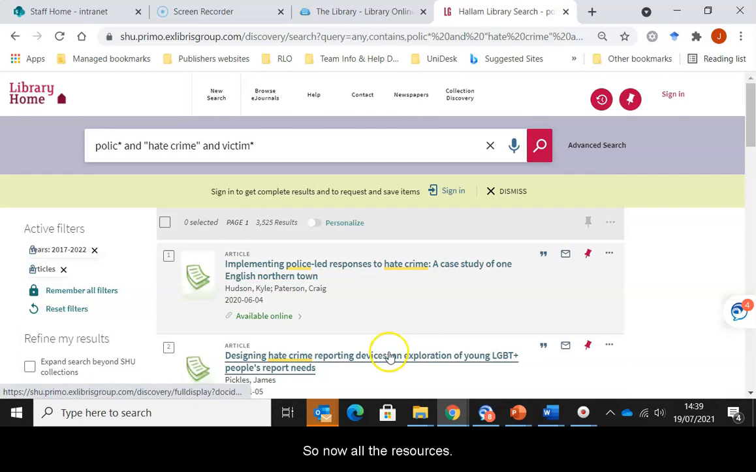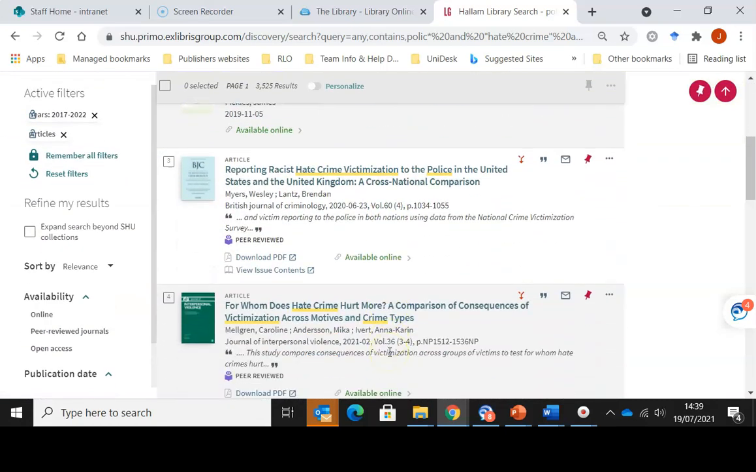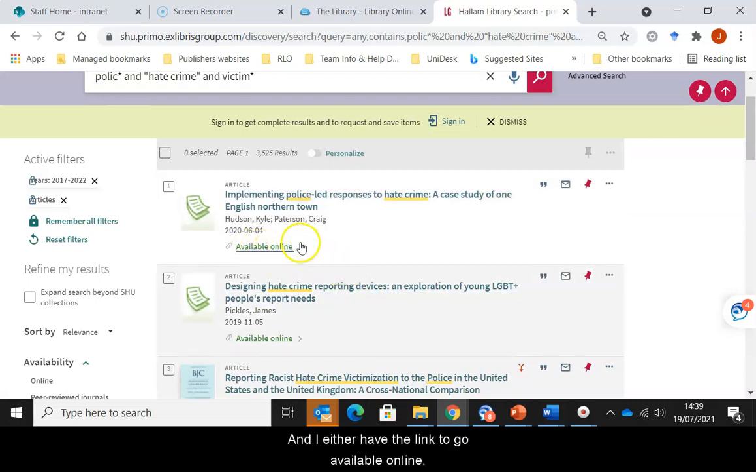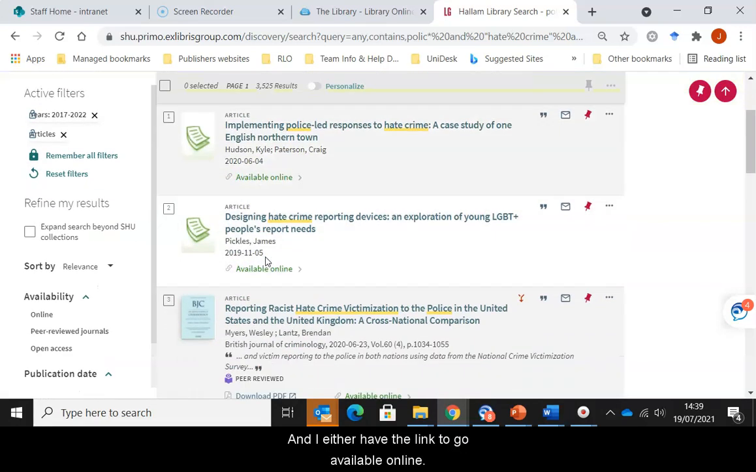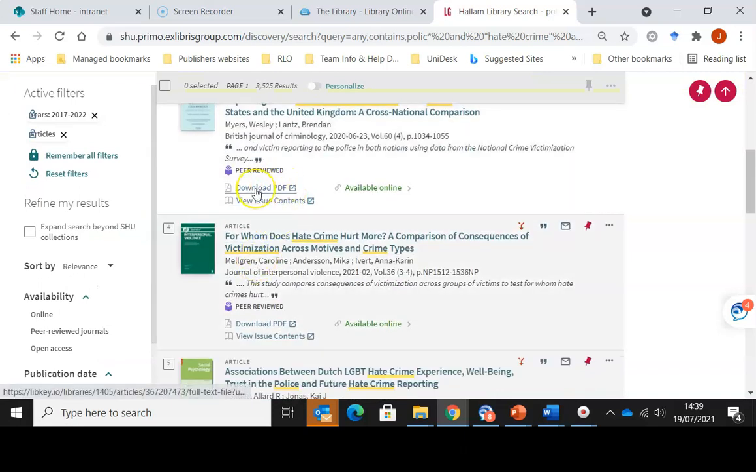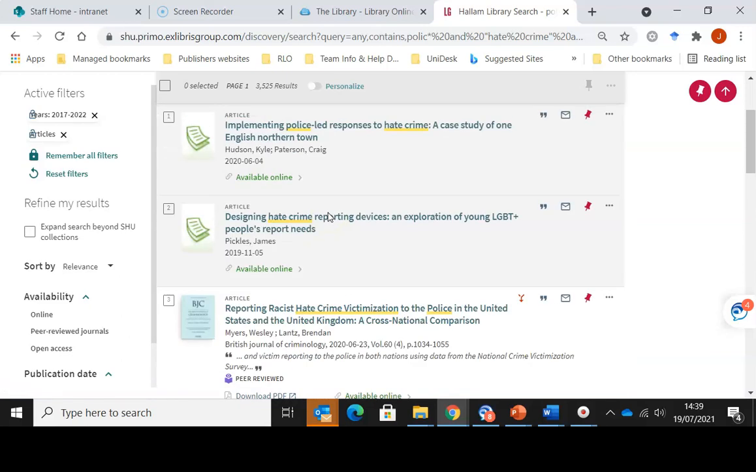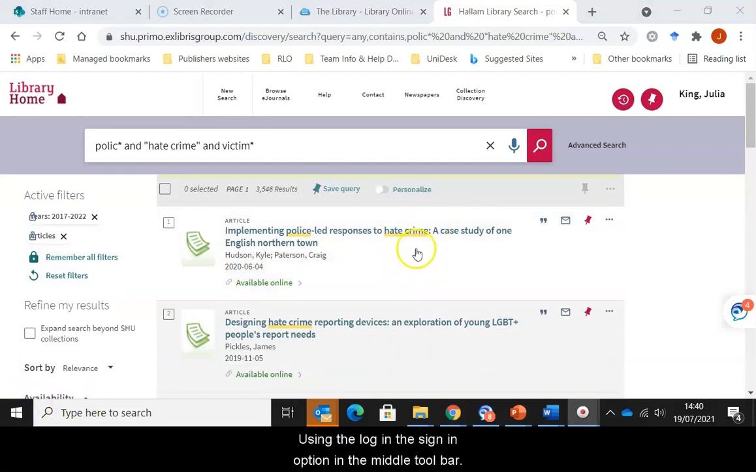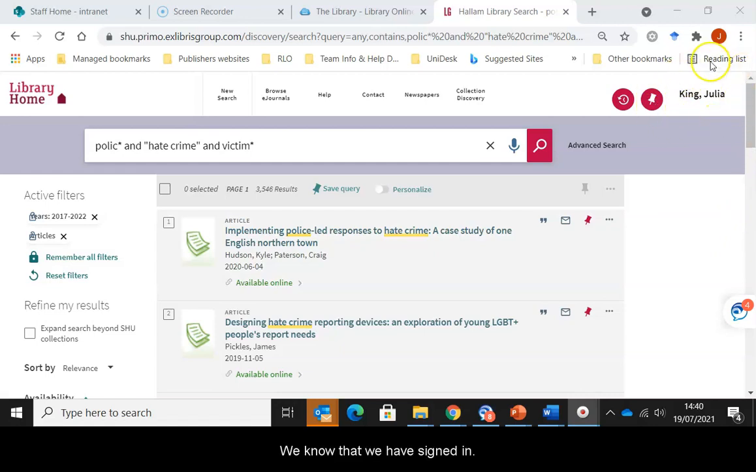So now all of the resources that I'm finding are journal articles. And I either have the link to go available online, or I've got the option to download the PDF, whichever you want to do. When you've logged in, using the sign in option in the middle toolbar, as we did when we were requesting an item, we know that we have signed in because of the name appearing in the top right hand corner.